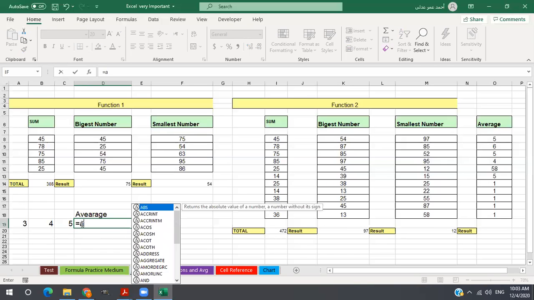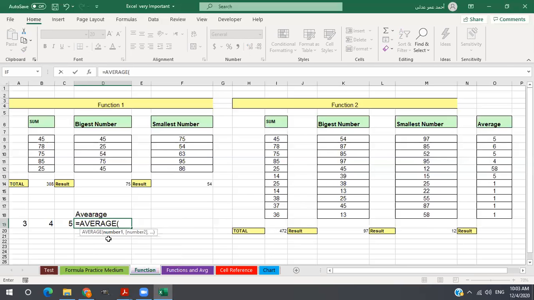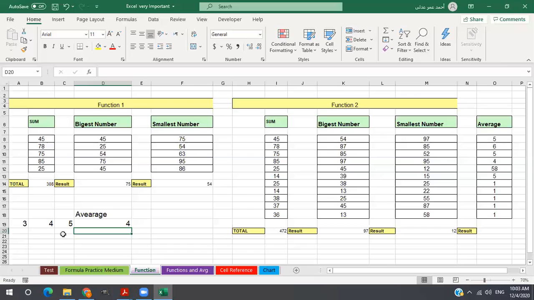I will write average. I can select from the list and press double click. Then here write average. I will select the range of cells 3, 4, 5. Then press enter. I will get the average is 4. I want the average here for this number.